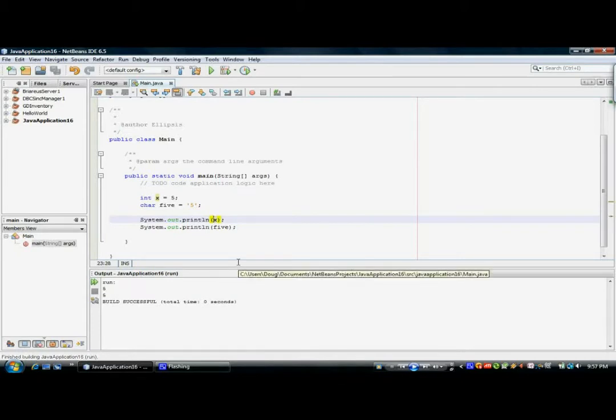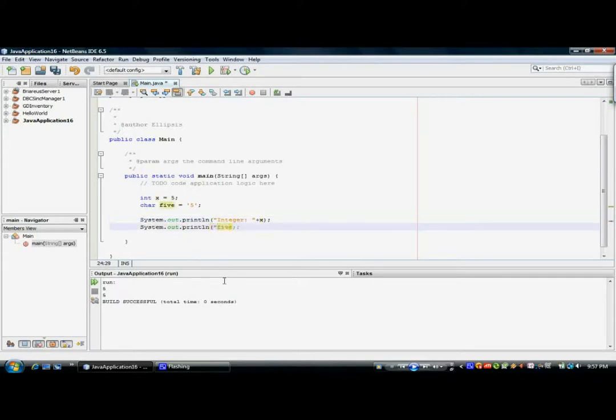So just like in hello world, we could say integer, and then you just add that plus sign in there to combine the two strings, and this could be character. And now when we run the code, you'll see it prints that.